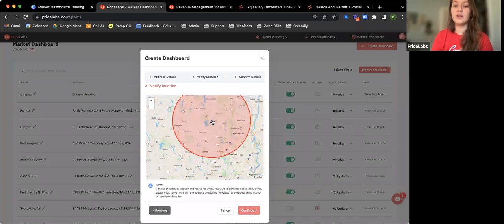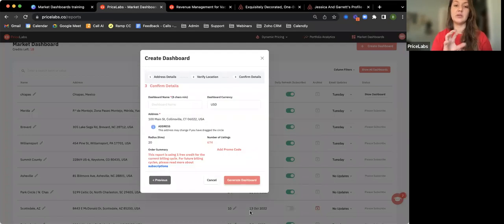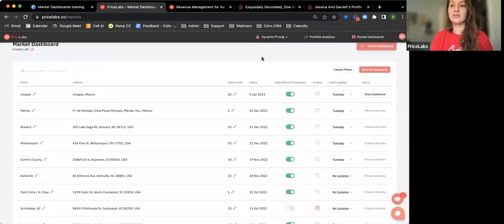but just keep in mind, once you've actually generated the dashboard, you can edit the radius that you're pulling in, but you can't actually move the center of where that radius is. Once you're happy with the location of that circle, you'll see exactly the number of listings that are in that area. You can name your dashboard and then generate it. If there were more than 600, if there were like 5,000 listings in that area, you would see the option to choose 1,000 or 5,000, and we would just pull in the 1,000 closest if you chose the smaller option.